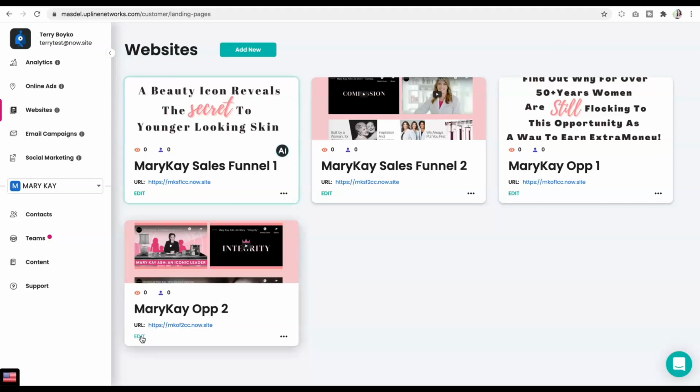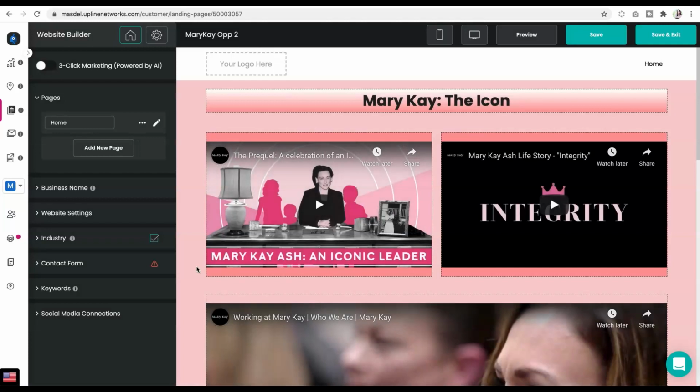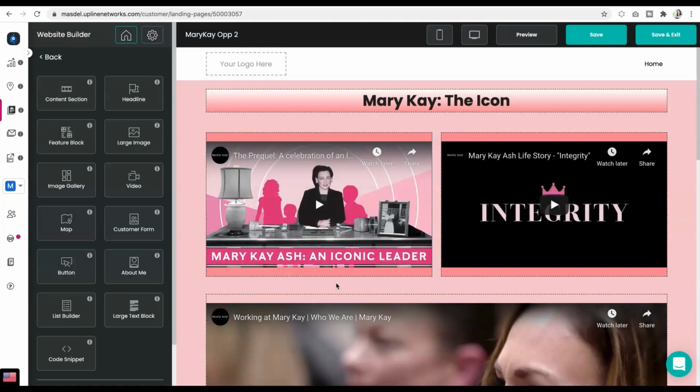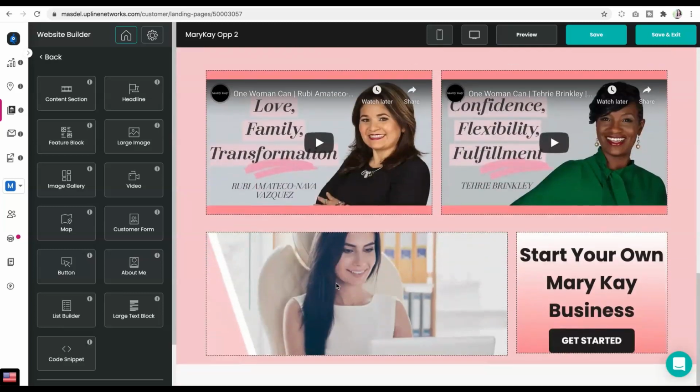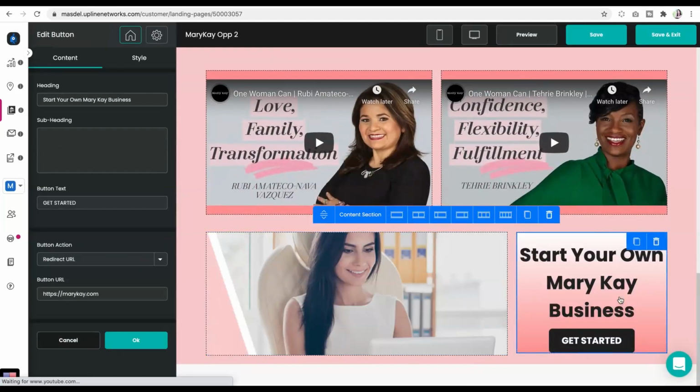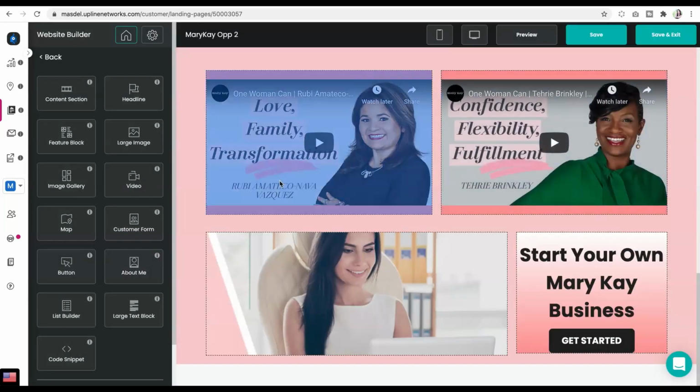Again, click the Edit button on the website. Click the Edit button on the left side menu. Scroll down to the button and click on that section. On the left side, make sure that the redirect site has your correct affiliate link. If you need to make a change, go ahead, change it, click OK, and save and exit.